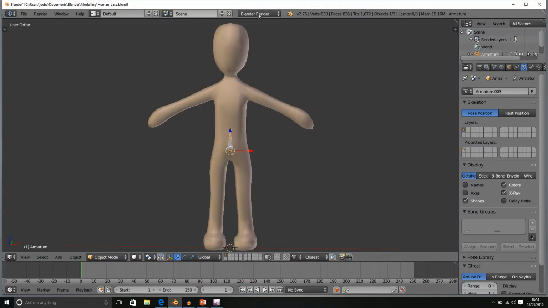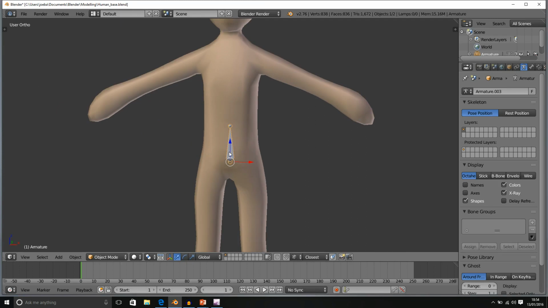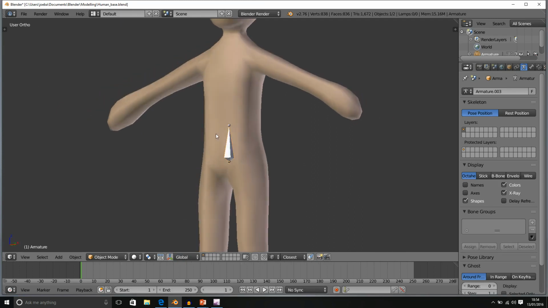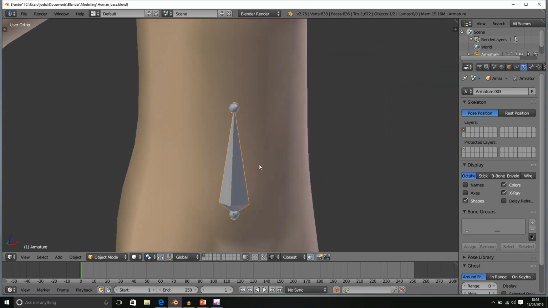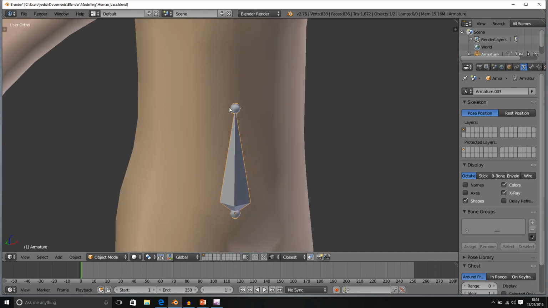So if I zoom in and I'm going to get rid of the gizmo, we currently have an octahedral bone. This is a very good starting point for us because we know that the octahedral bone is made up of a pyramid where the long point makes up the top and the wide point makes up the bottom.